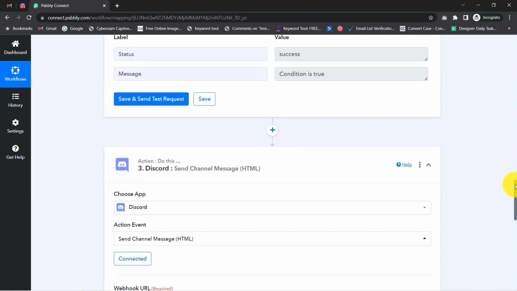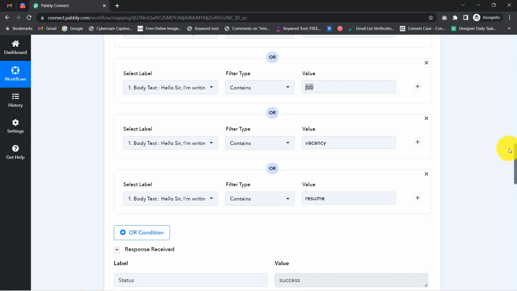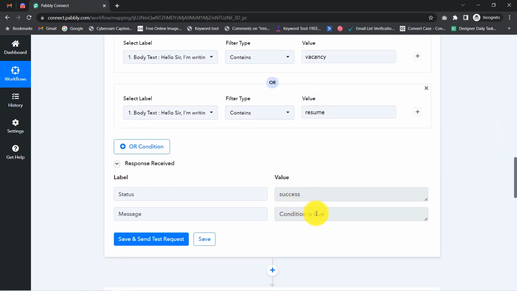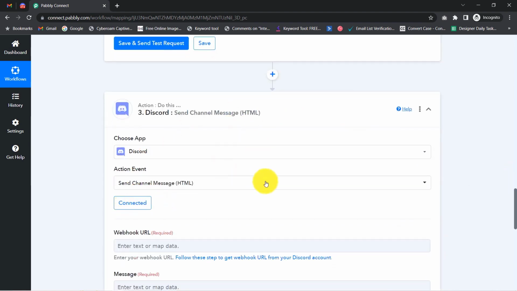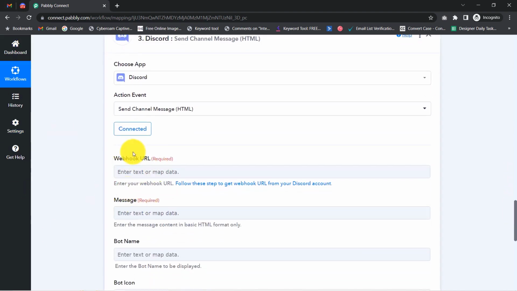Okay, just in case if any of the conditions is false, or if all the conditions are false, you can say our automation will revert as false condition. In that case our automation will stop here only, and the next step will not proceed further. Okay, so let me show you how you can forward the messages on Discord. Firstly, it is asking for the webhook URL.